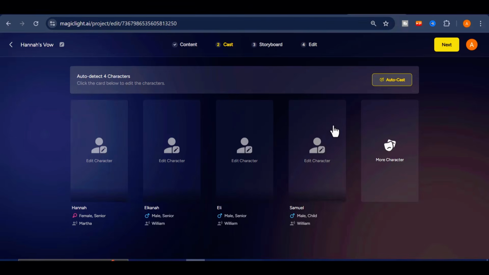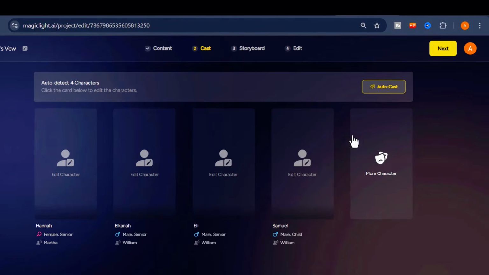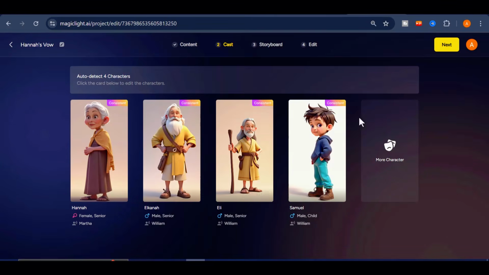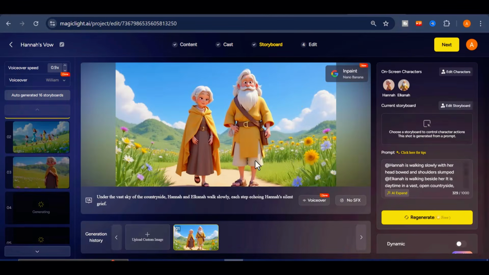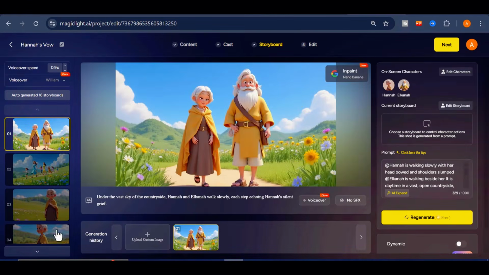You'll see two options here. You can either use the AutoCast feature, where the AI automatically generates your characters. To save time, I will go ahead and use the AutoCast feature by clicking on it. After this step, click Next to move into the section where you'll handle voiceovers, images, background music, and animation.